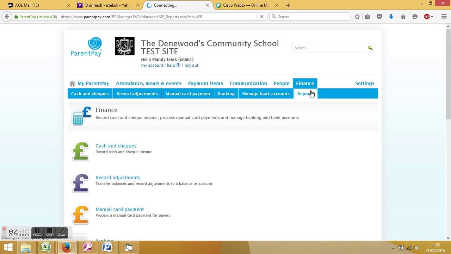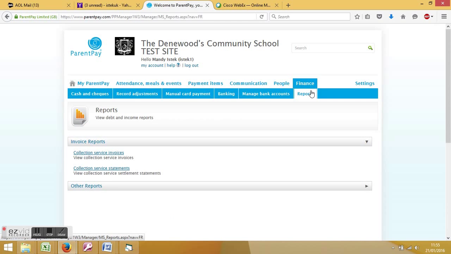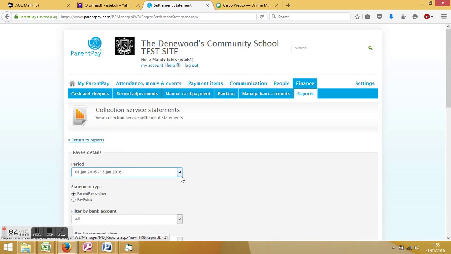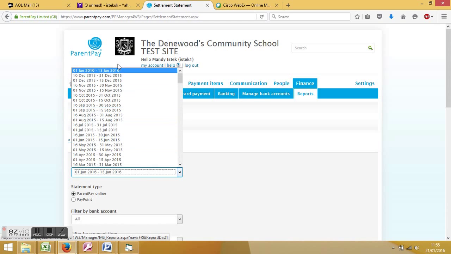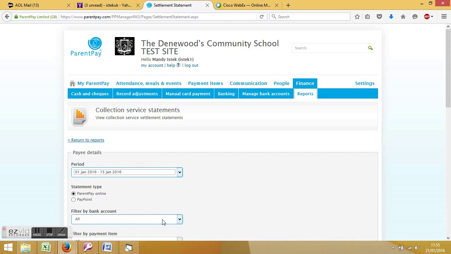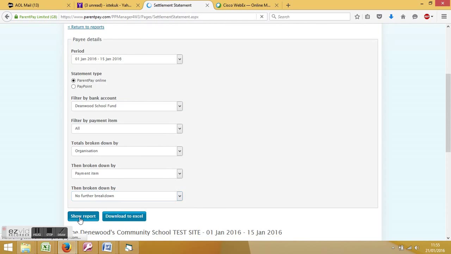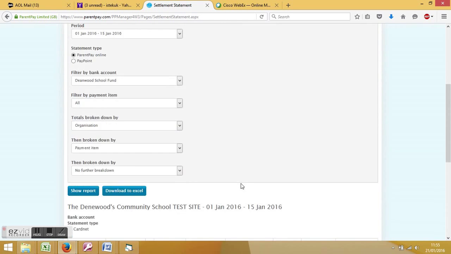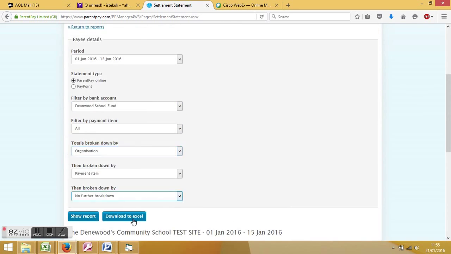And then once a fortnight, when they actually settle money into your school fund bank account, you'll either receive or you'll generate a collection service statement which tells you exactly what ParentPay have paid you, what they've deducted in fees, and what the original amounts were. You can pick any date range, you can pick your school fund bank account and click on Show Report, or you can click on Download for Excel.